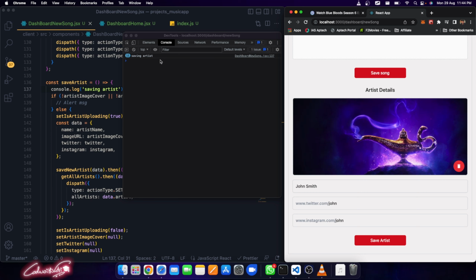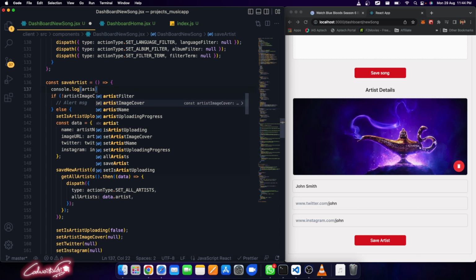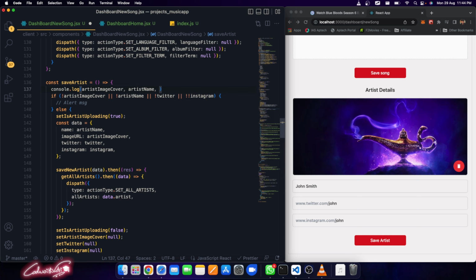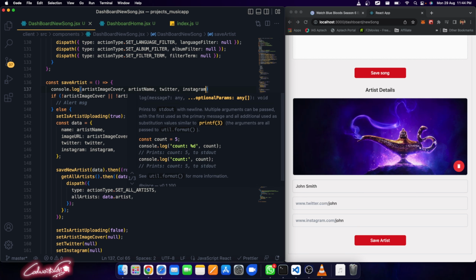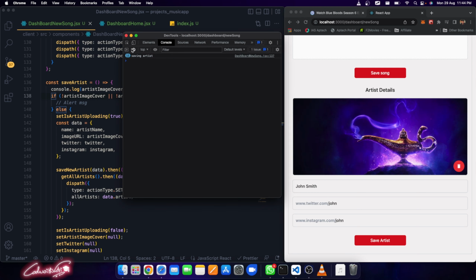Okay, it's coming up. I think over here we are making a mistake. So let me print all those things: artist image cover, artist name, Twitter, Instagram. Save the changes. Let me hide all these. Okay, let's keep it. Clear it, save the changes. We are getting it.